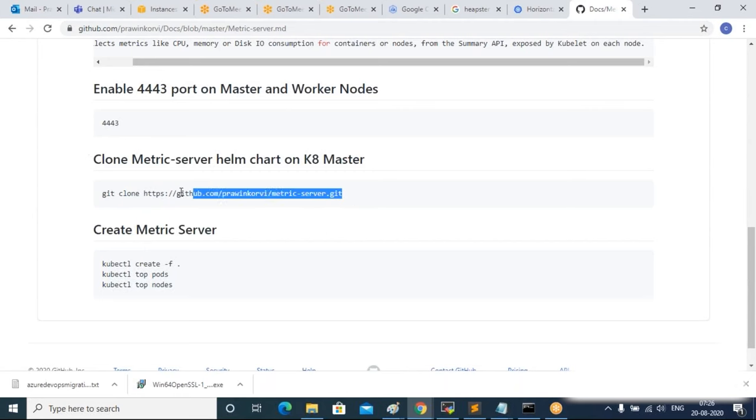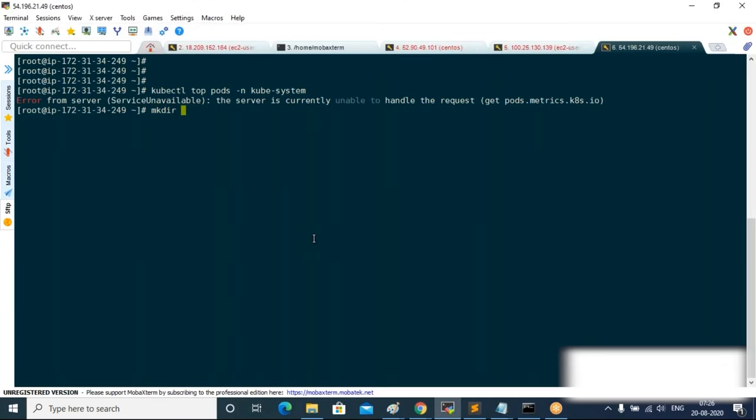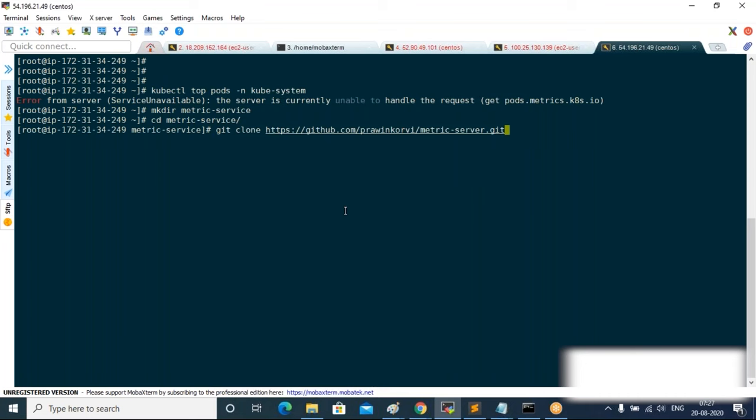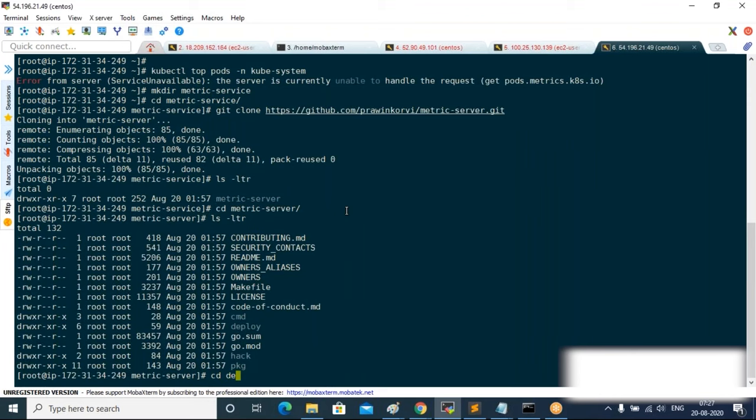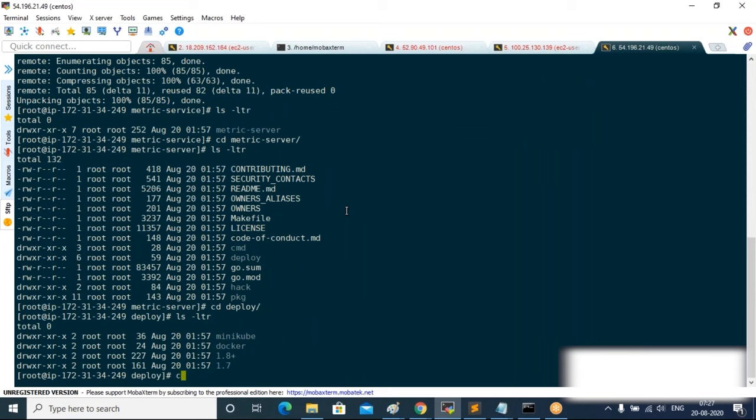Here you can run the metric server helm chart and create the metric server. The repository is also available in my repo. I have this helm chart available, I just need to clone it. mkdir metric-server. I want to clone it here, so let me clone. You can see the directory called metric-server here. cd deploy, then 1.8, let me go inside this one.